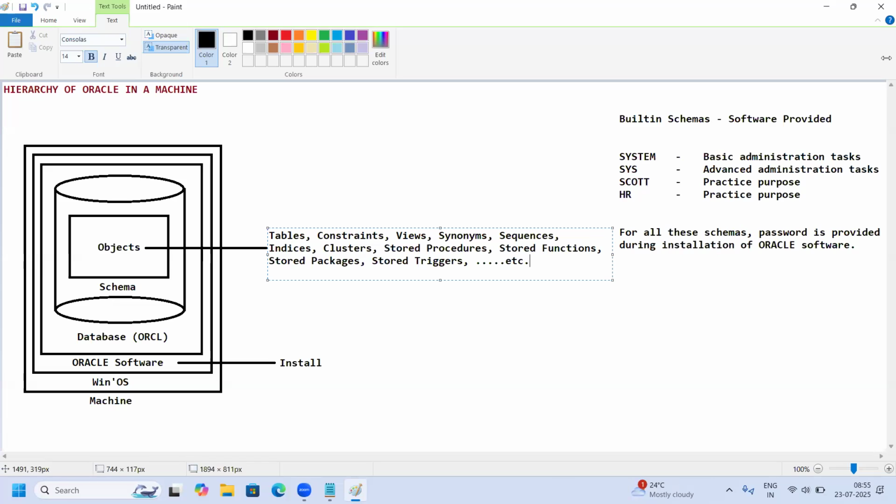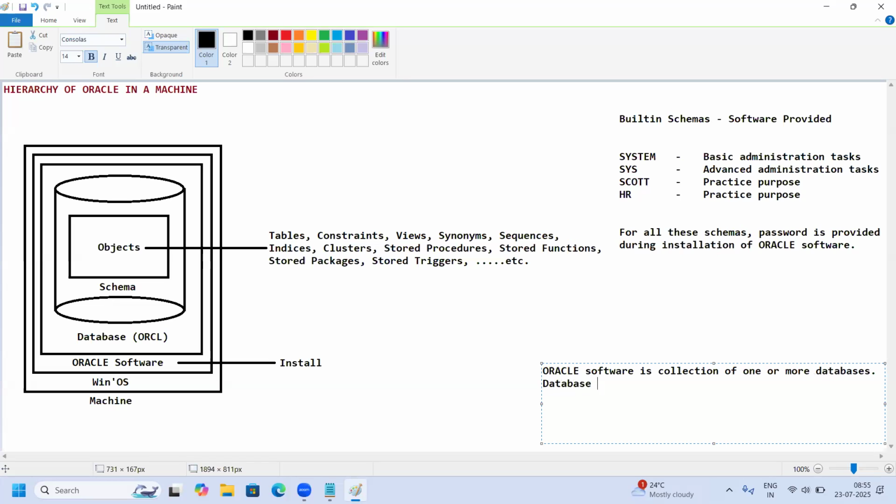Now, keeping this picture in view, we come up with three points. One, Oracle software is a collection of databases, one or more, anything is fine. Two, a database is a collection of one or more schemas. Three, a schema is a collection of objects. This is only for understanding; I'm using the word collection, otherwise no problem. Three points.